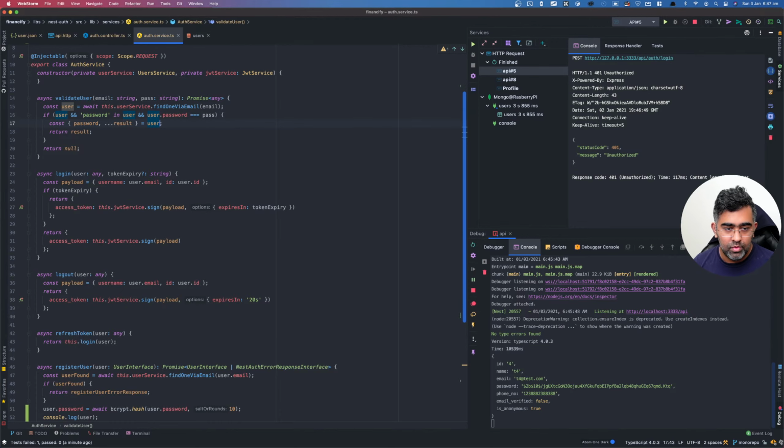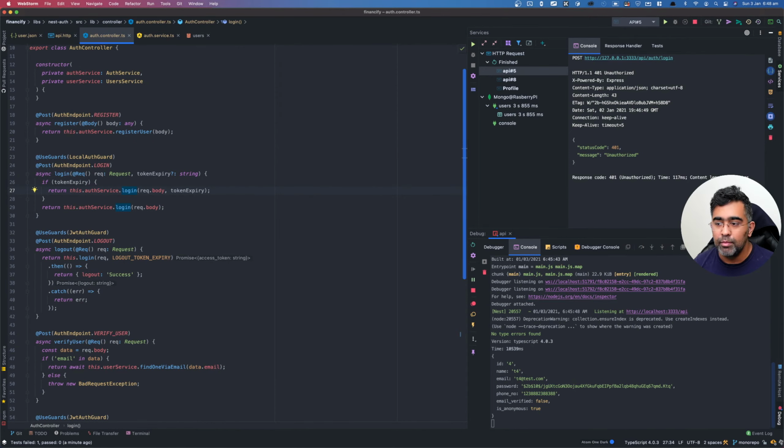So if the user and the password in user, and user password is equal to password, console results. Otherwise, just return null. No, that function has to be improved a bit. I don't know why I did null for that time, but for now, let's worry about the password. So we did store the password.